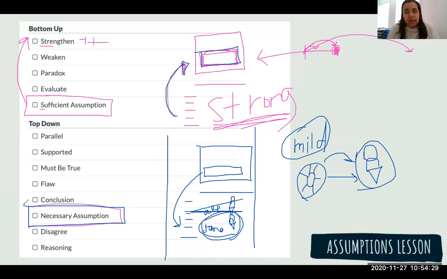So necessary, I'm just trying to get a little bit closer, where strong, I'm trying to get all the way there. Should I think about it like that? Yes, but needed is like, if our conclusion is true, what else must be true is another way to think about it. It's kind of like that unstated thing that needs to be true.